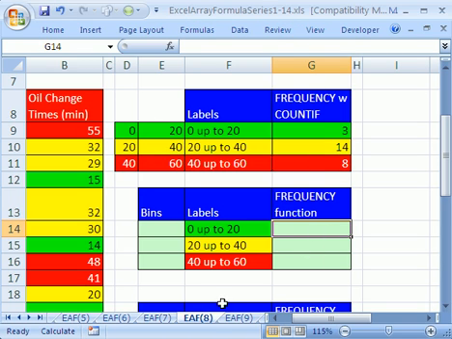Hey, this is an excellent trick, number 8. We're going to learn how to use the FREQUENCY function to build frequency distributions and histograms. Now, I want to click up here first because there's a slight problem with the FREQUENCY function.